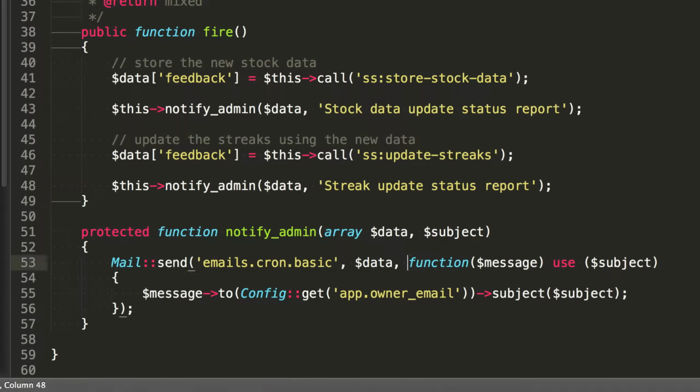The third argument is a closure, and because I want to use this subject from within my closure, we need to use this use syntax here. I just want to mention something really quickly. If you're also using Laravel and you want to create these custom artisan commands, these fire methods actually return an integer, so they can return any kind of integer you want. And if you don't return anything from the fire method, it's going to return 0.